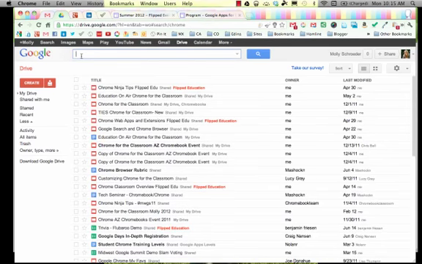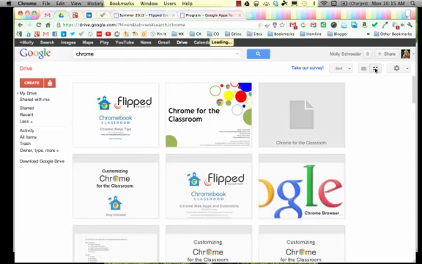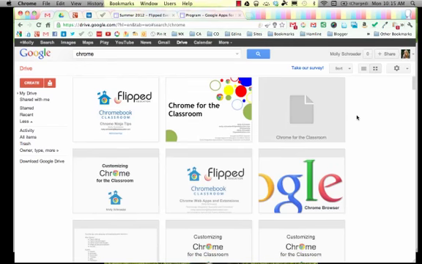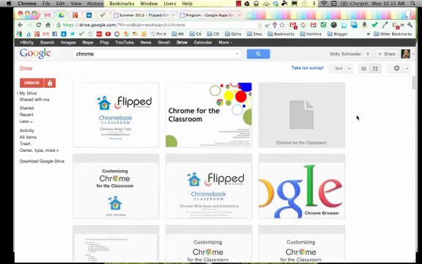Another thing that's new with Google Drive is the ability to view your documents in a grid. So when you view your documents in a grid, you can start seeing what they look like, just as a quick little visual. And so that's kind of nice as well.